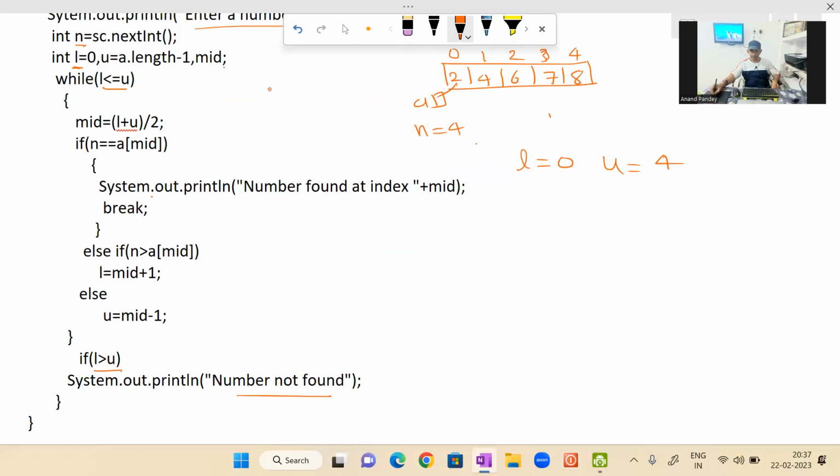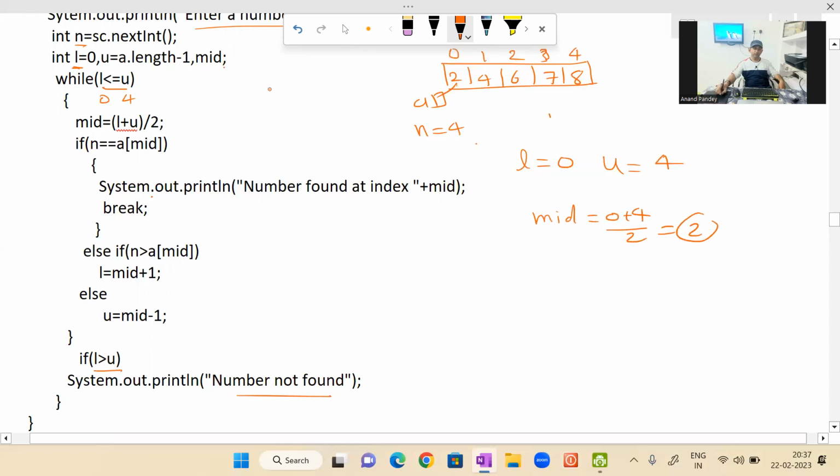Otherwise, see here, I am taking this example again. The value of L is 0, upper bound is 4, condition true. So mid will be calculated. Mid will be 0 plus 4 by 2, that is 2. The mid index is 2. N is what we need to search, 4. N equal to A mid.